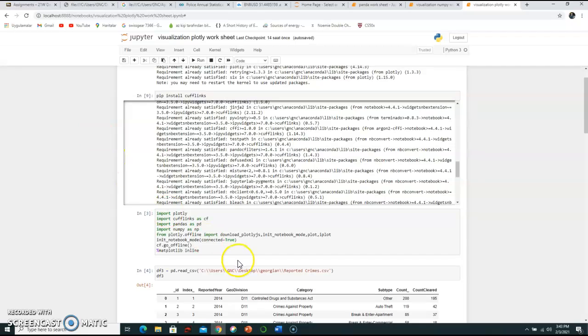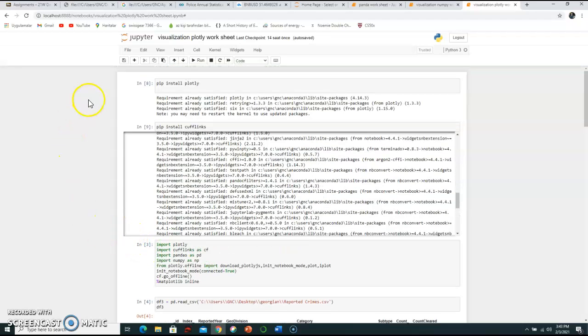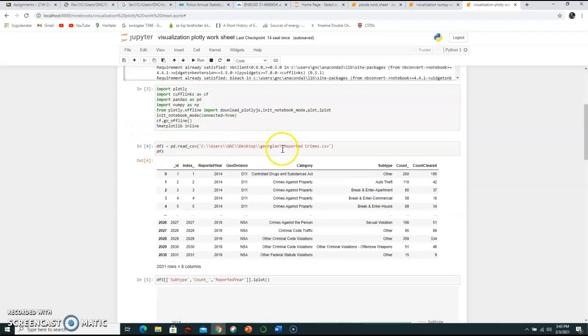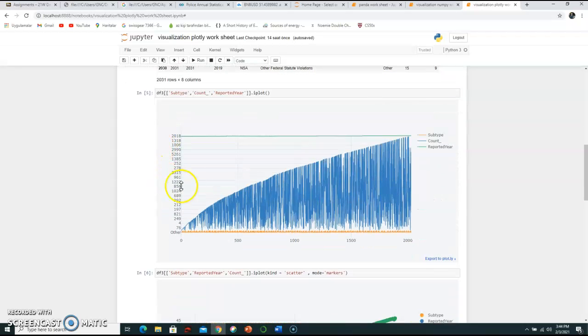For this one, this is our command. We need to call some libraries, but I guess my system didn't have these libraries, so I need to install Plotly and Cufflinks first. So these are our commands. This is our dataset, which is reported crimes in Toronto 2014 to 2019. This is our first live chart, but to be honest, it's not what I expected.